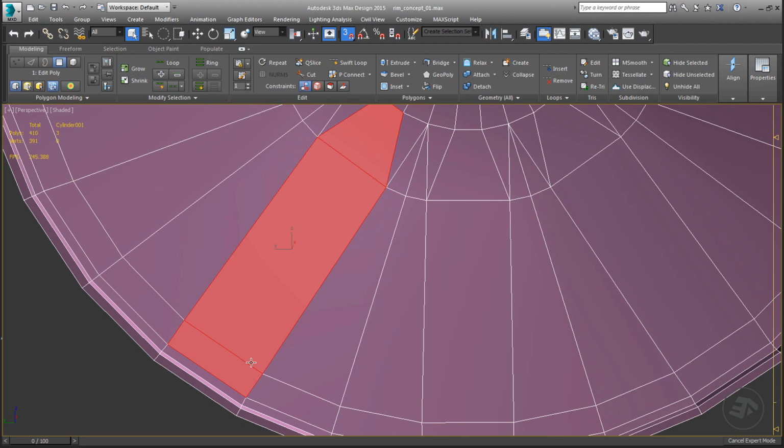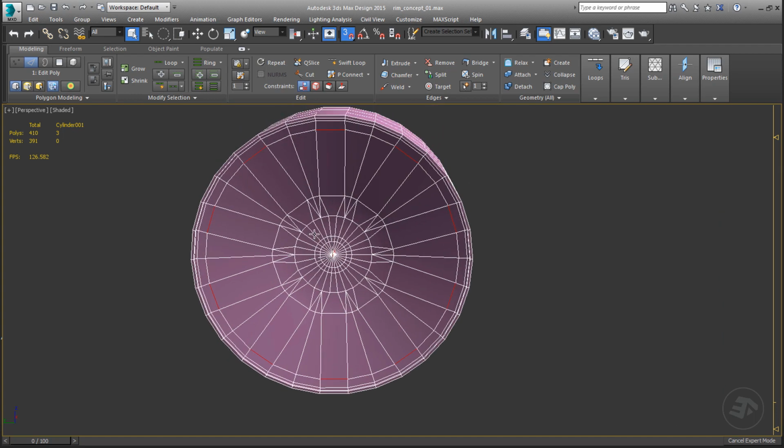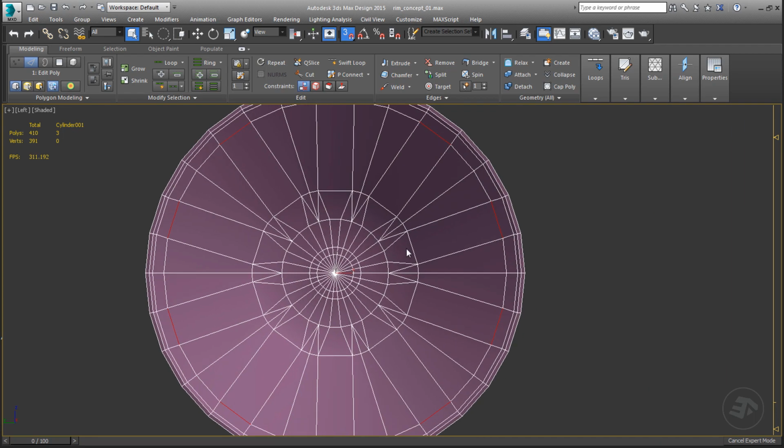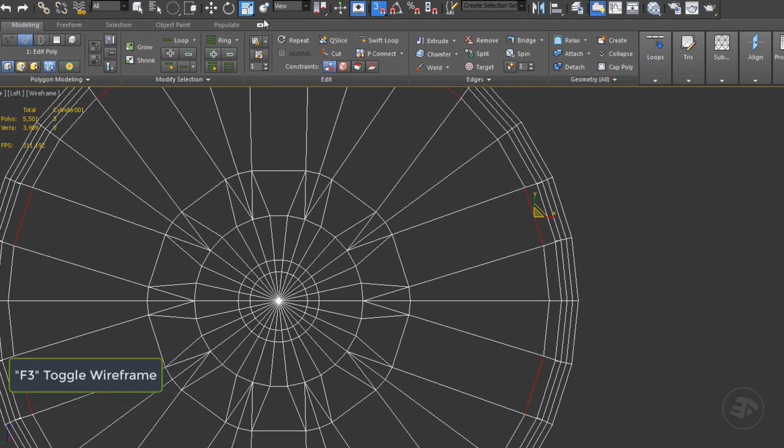We would like to have the base polygon girded a little bit, and to do so, select the middle edge. From Modify Selection, select Similar. In the left viewport, switch to the Scale tool. Use Local as the reference coordinate system, and place the tool in the middle of the selection.